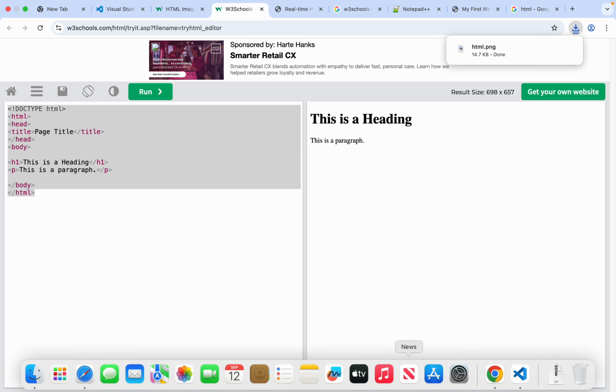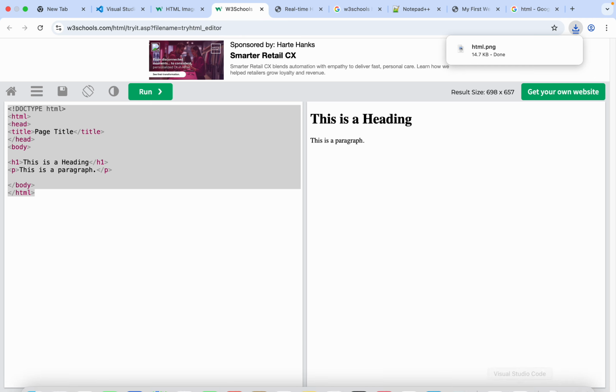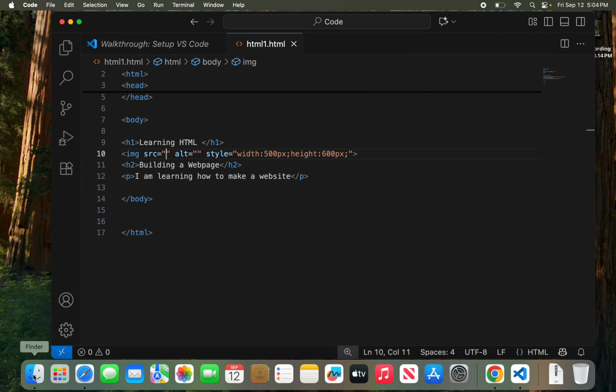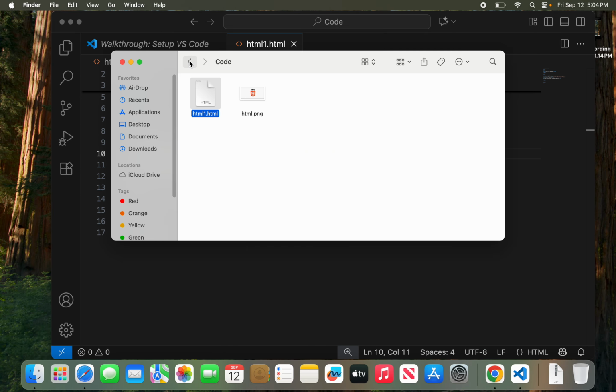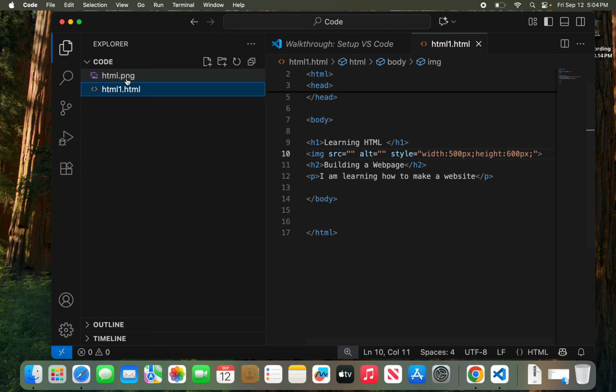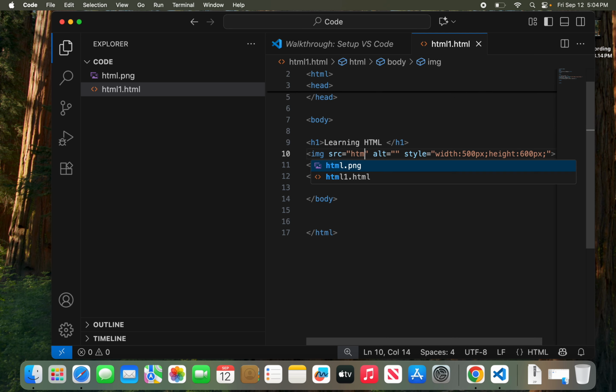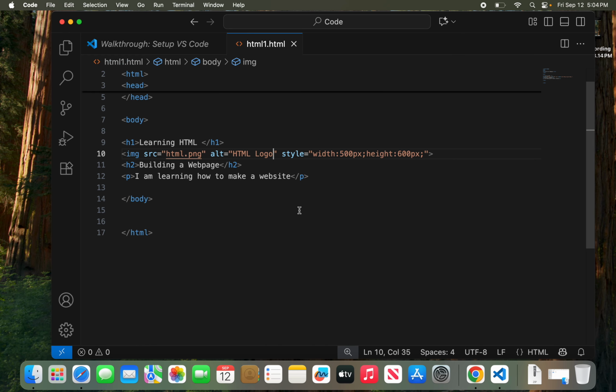So going back to Visual Studio, we are going to first check our folder to see if our image is there, which it is. And also, if you look on Visual Studio Code, you see it is now right there as well. So all I would need to do now is match the exact name. And as I start typing, it pops up. So as soon as I click enter, it will add it there. Now, alt is not necessarily a requirement that you have to do, but it's just something to give information about what the image is. So we'll just say HTML logo, and we'll leave the width and the height as it is, like that.